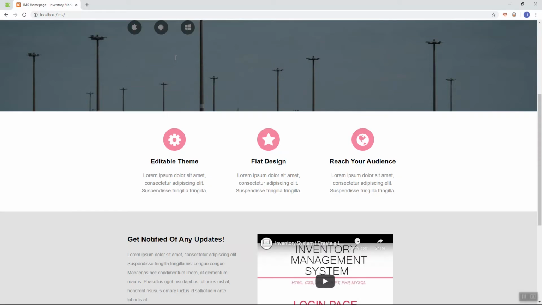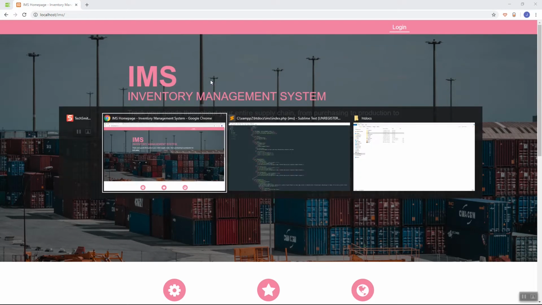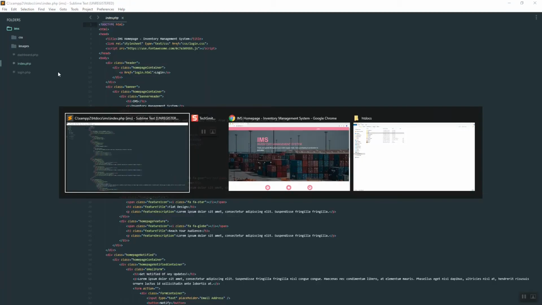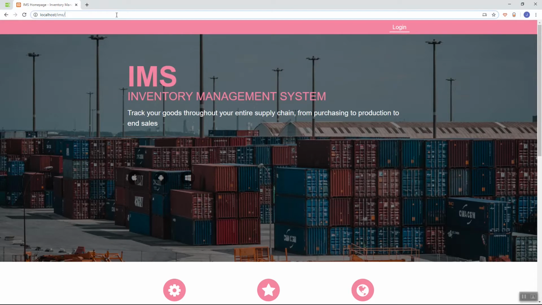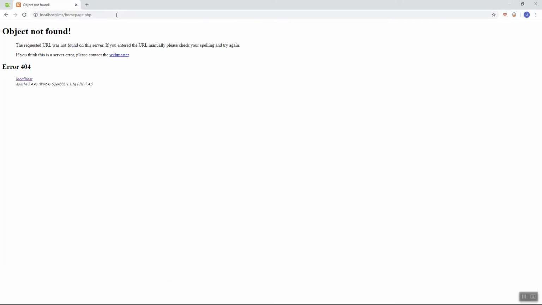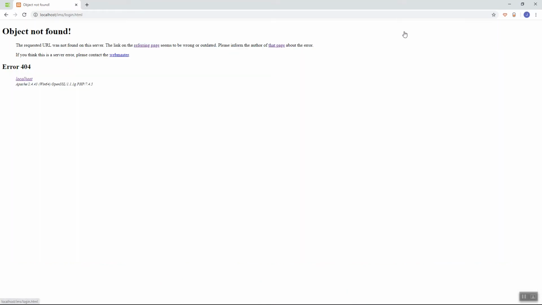And if you don't have that index.php, or maybe you have a different file name like homepage, you can just type in homepage.php, but since we don't have this right now, it returns an error.